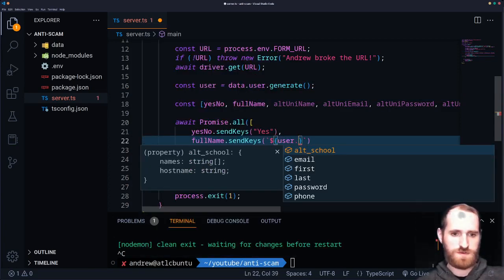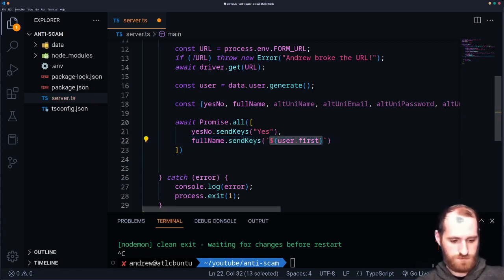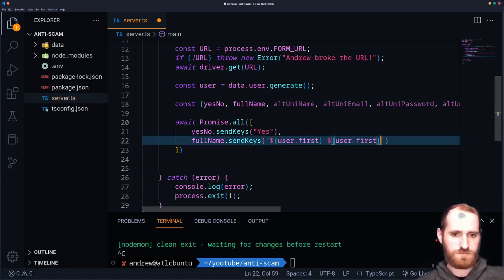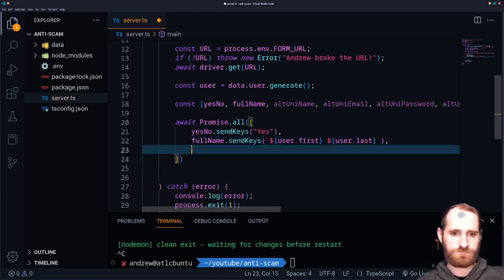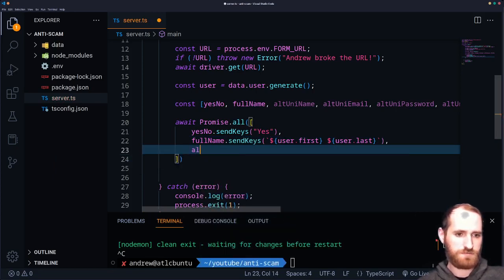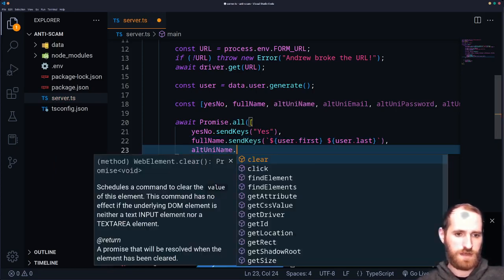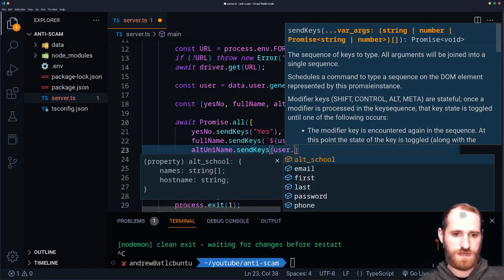All right, so user.first. User.last. All right, that's our full name. Our alt university name is going to be user.altschool.